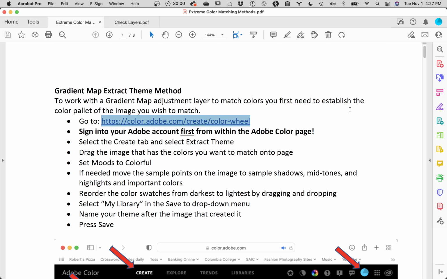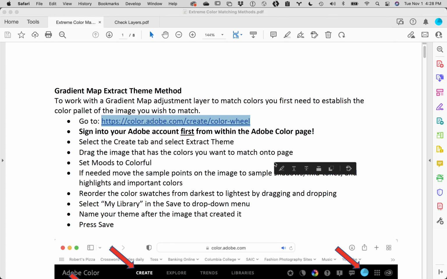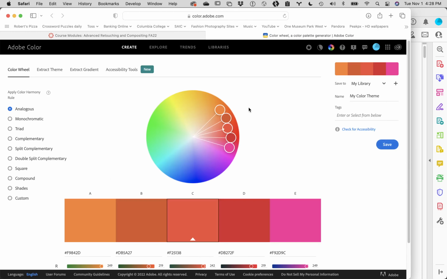Okay, so to do it, you need to go to a website, and it's this website right here. If you open up your PDF, you should be able to click on this. If you can't click on that, you need to just copy this address and open it up in a website. So I'm opening mine up here. This is an Adobe product. It's basically how to extract colors. That's what we're going to do here.